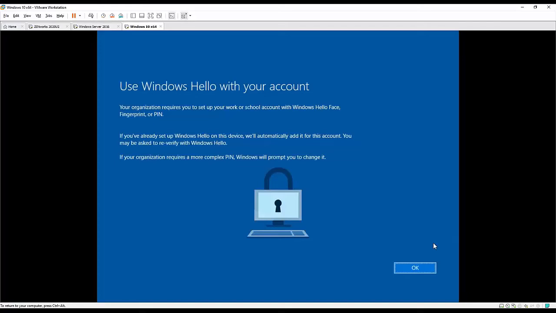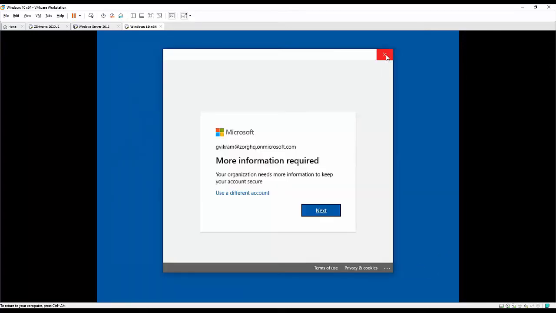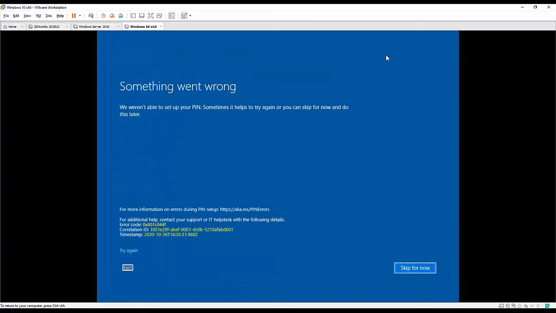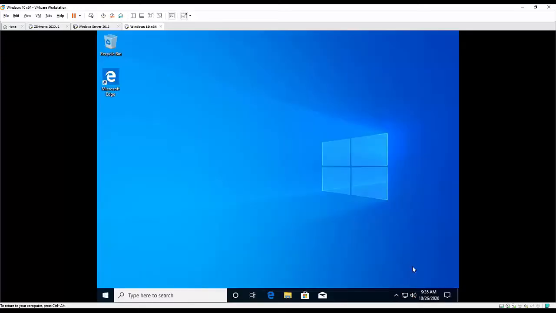Since through the Autopilot profile we have skipped the creation of a local admin, Windows would prompt for creation of a PIN so that the device can be unlocked in case it is offline and Azure AD credentials can't be verified. However, it is possible to skip this step, which we would do in this demo. So we'll go ahead and cancel this, and as you will see, it is saying that it was not able to set up the PIN. So we'll skip this for now, and there you are. The device is all set up.